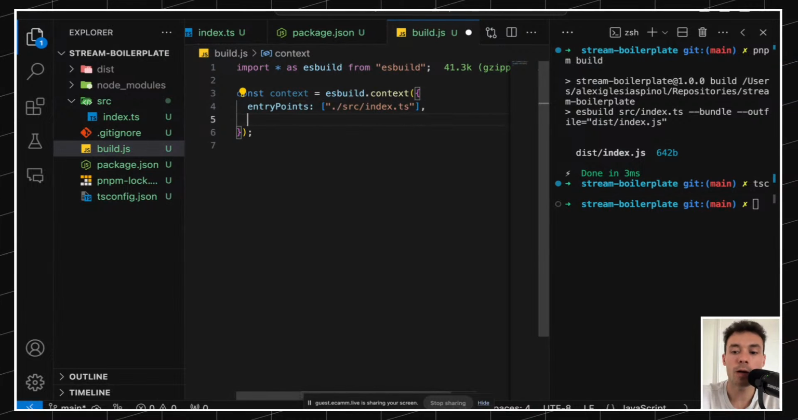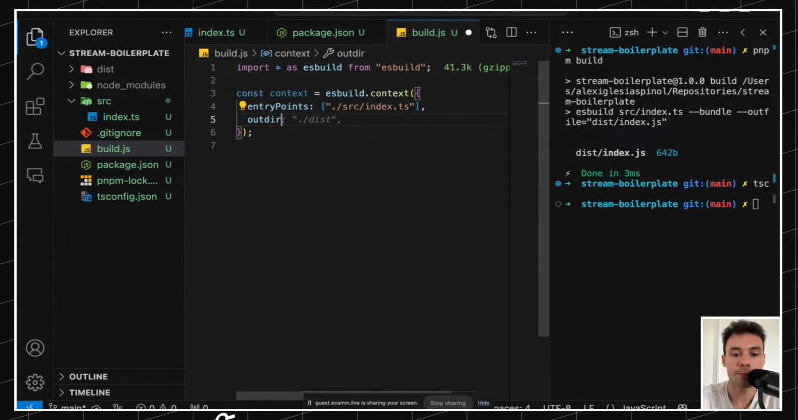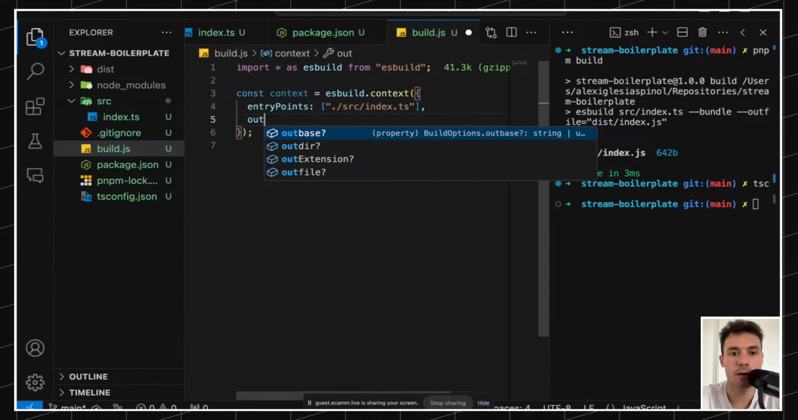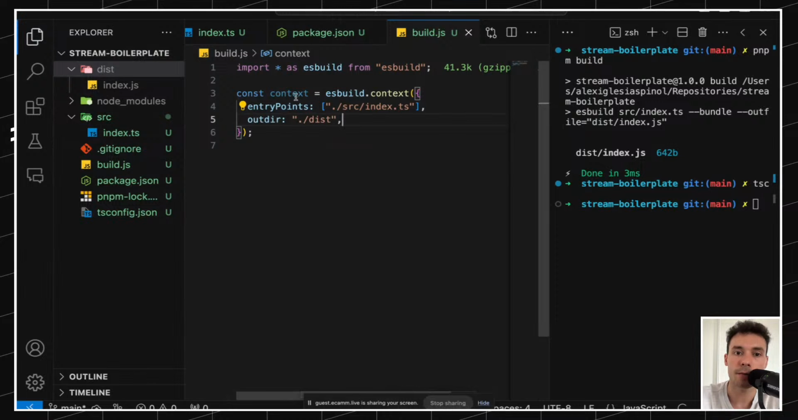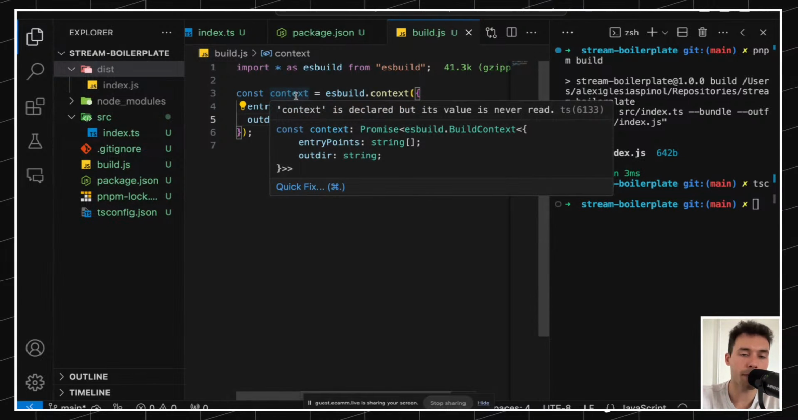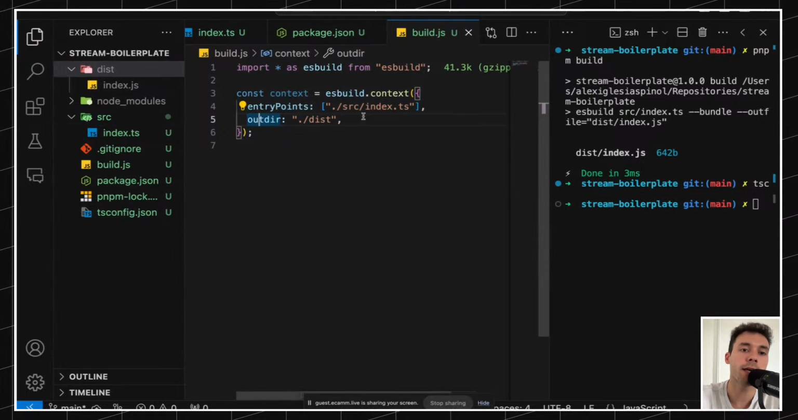Nice. Now we want to define the output. So the output will be the dist folder, like that. Okay. So we already have enough things. I could already just do this like that. We just want to define the entry point and the output directory, but we can go a bit more in depth.